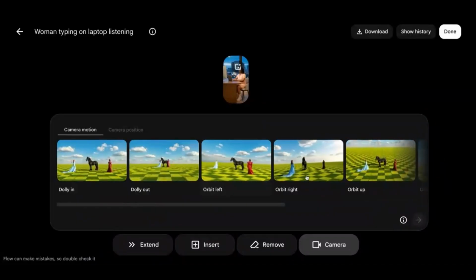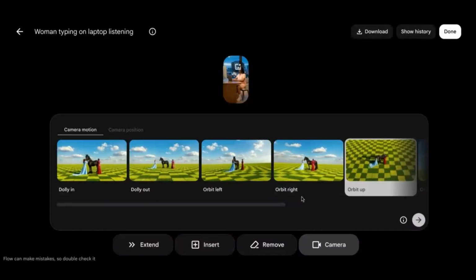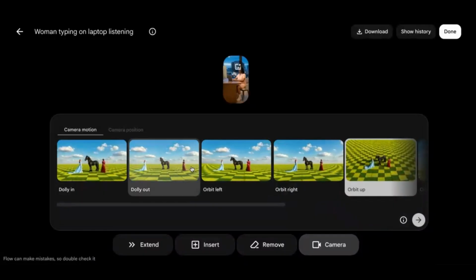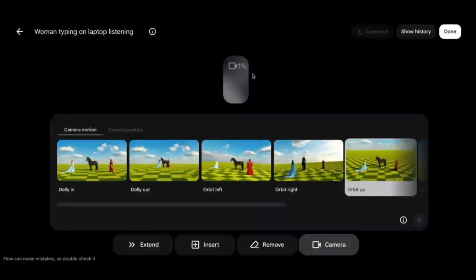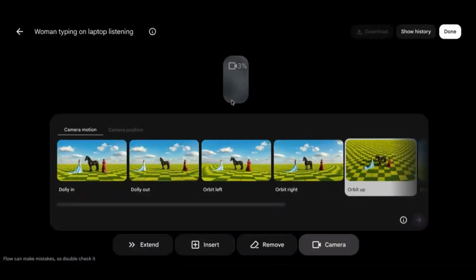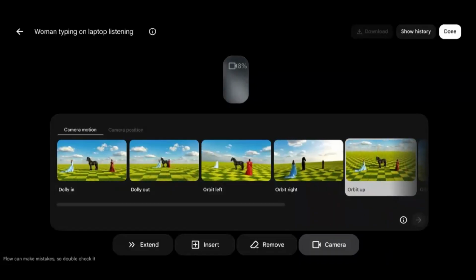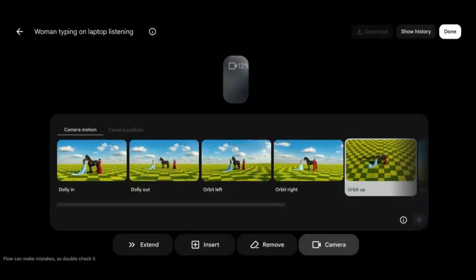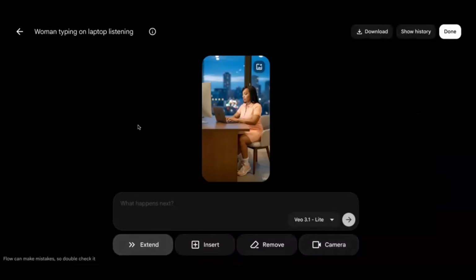So let's see, let's do the orbit up. That seems pretty cool. And then I believe, see, we're learning something new together. Then we click on that. And so it's pretty cool. It looks like it's working on adding that camera motion to my video. This is awesome. Okay. And so we're just gonna wait for that. And now, let's see what it looks like if we preview it.